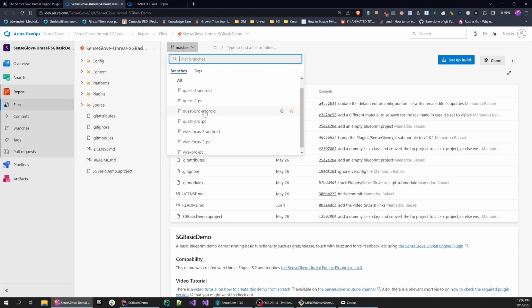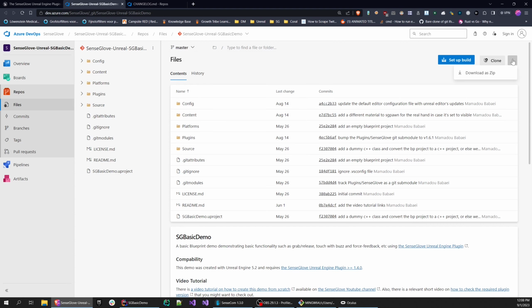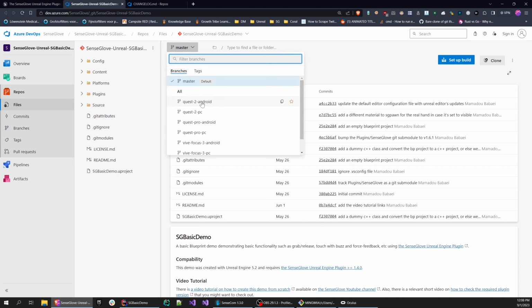So if you just need to check out the project to see the features, you first select your desired branch and then download it as a zip file and start exploring the project. But most of the time the master branch is on par with the Quest 2 Android and Quest 2 PC branches. So there's no difference between the master branch and these two branches, but I highly recommend you check out the label and check out the project for your platform or headset that you have in mind.